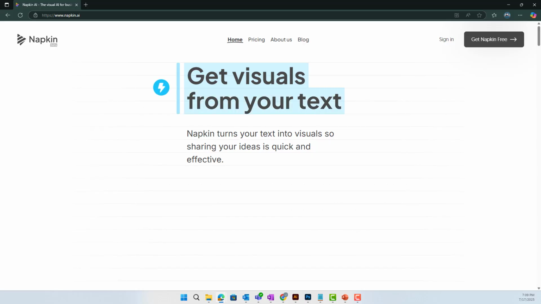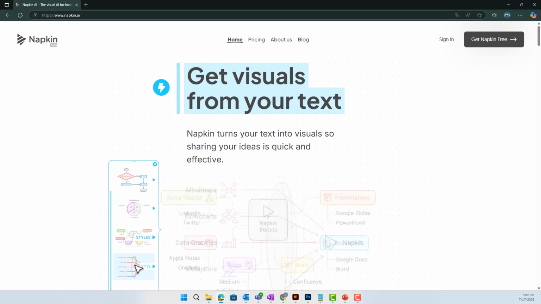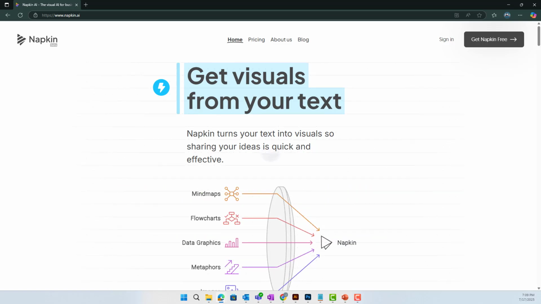So, if you are looking for a quick way to bring your ideas to life, give Napkin AI a try at napkin.ai.